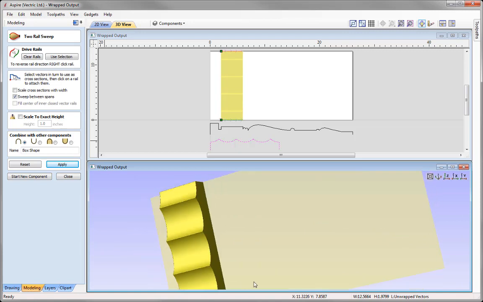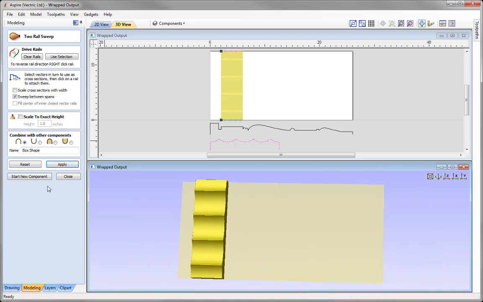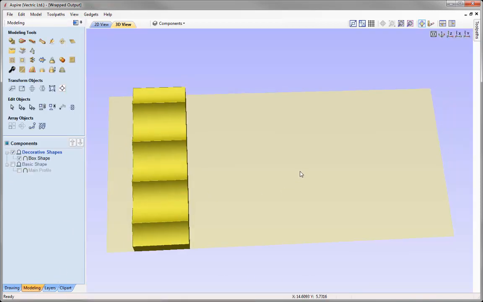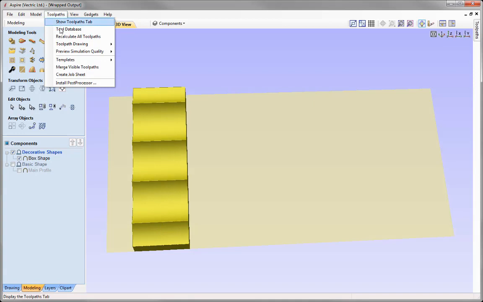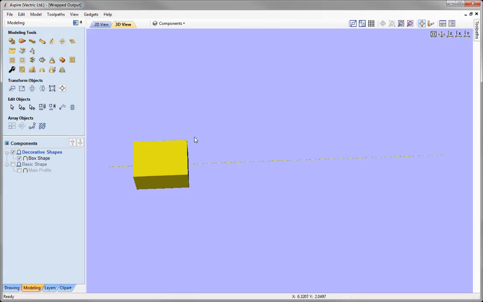Okay, so you can see you've got quite an odd looking shape there. So if we close that down, we'll maximise the 3D view there, and then we're going to take a look at this part in the wrapped view. So let's go to the toolpaths, we'll go to toolpath drawing, wrap the Y values, and you can see there that we have a box shape, and this is the size of the box that we drew for the unwrapper, and this is how the unwrapper works.